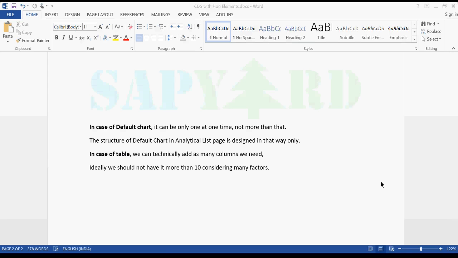Okay, that was one important thing I just wanted to add here. We'll quickly move to the next thing, that is your overview page. Okay, I'll again start with my first point. Overview page.